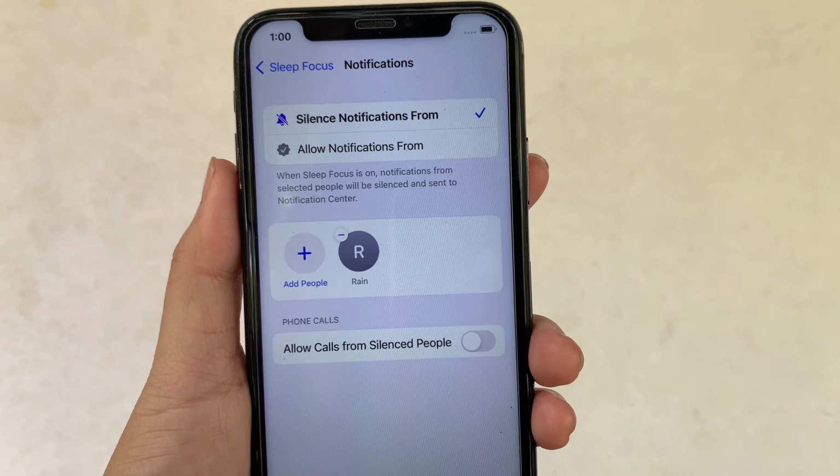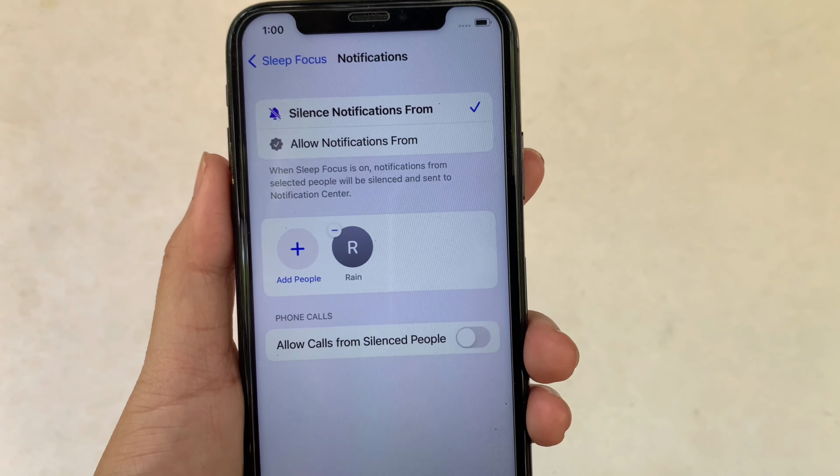And that's it. We have successfully added contacts and silence notifications sleep focus on iPhone X.